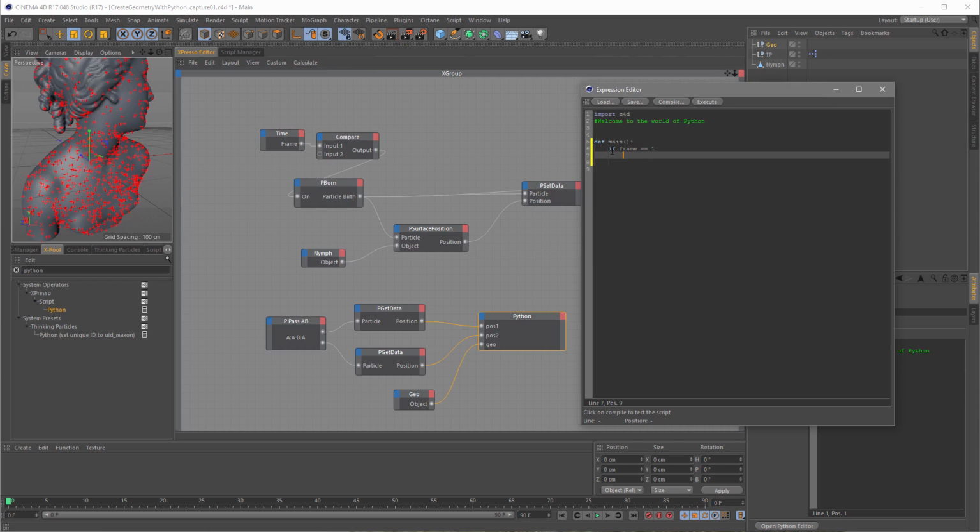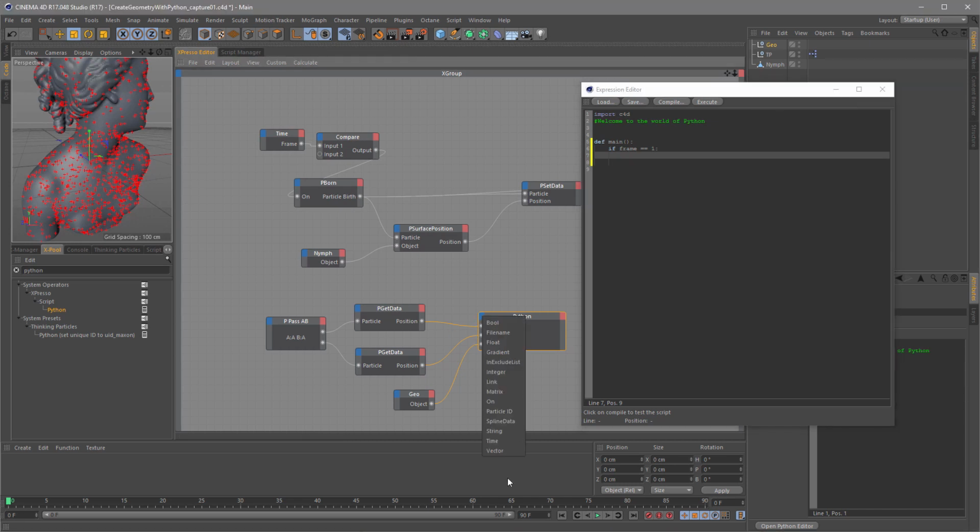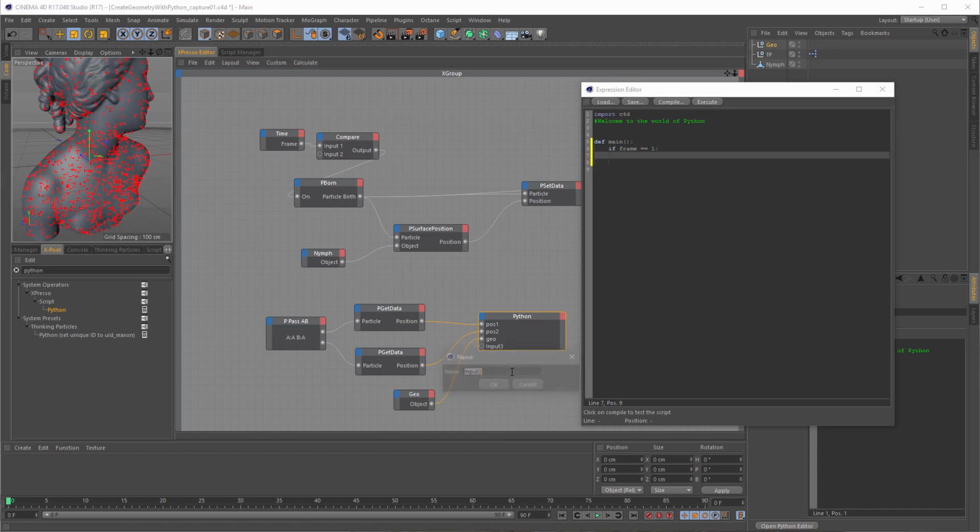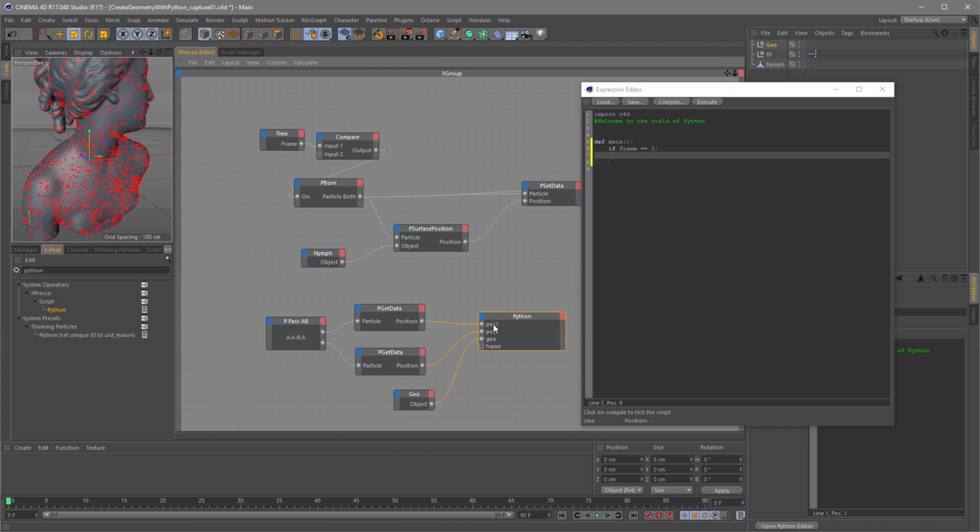The problem is we don't have a frame variable inside of Python here. We can, of course, use a Python function to get the frame variable, but it's easier inside of the Espresso interface to just create another port of type integer, rename it to frame, and this will make this variable available. Then we can just duplicate this node and connect it here, and it will output the frame into Python. Now we have the frame.